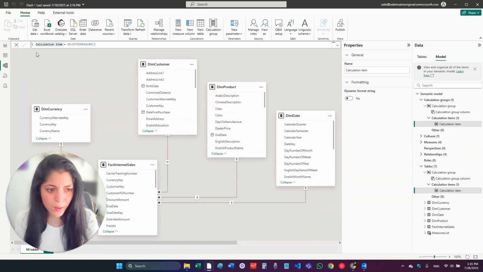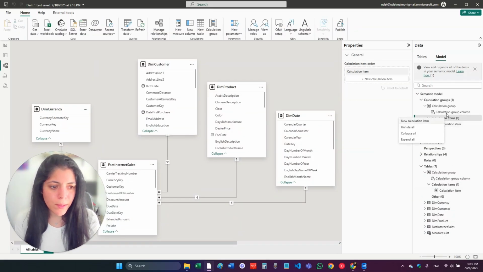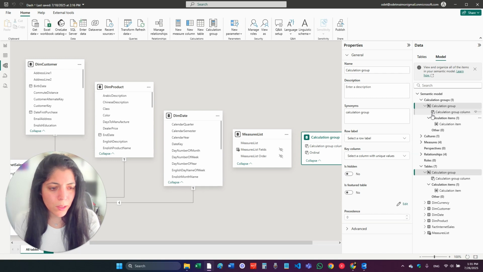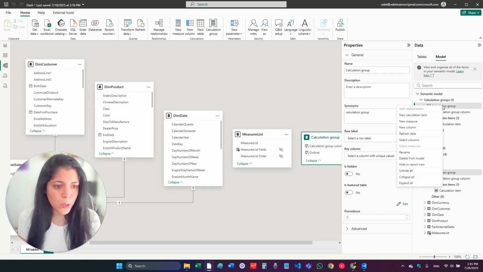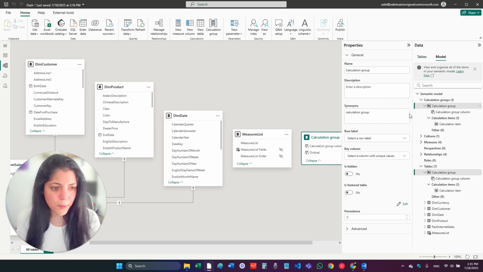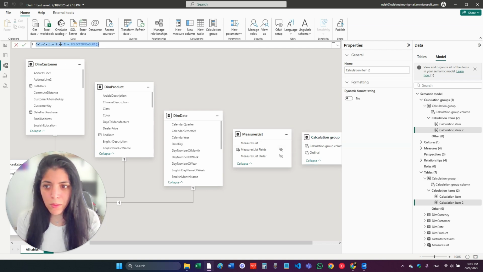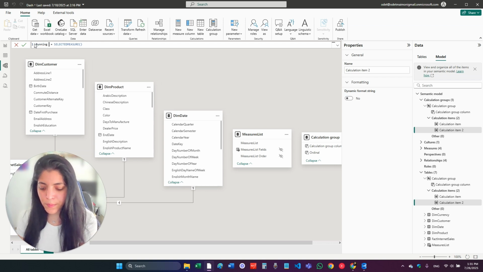And I want to create new logic, a new calculation, inside this calculation group. So I will right click on that and click on new calculation item. This calculation item will be the running total.